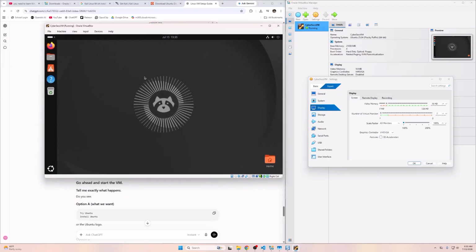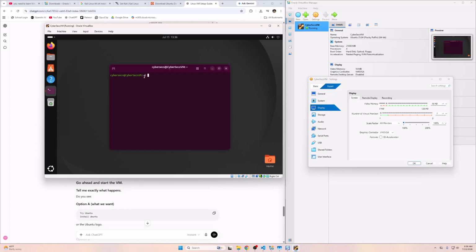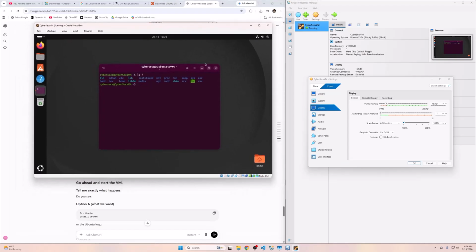So I'm just kind of curious if we can do a Control-Alt-T. That should give us that. And then ls. Nice. So we have a virtual machine that worked.